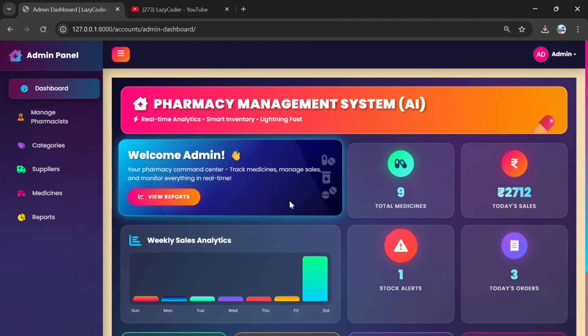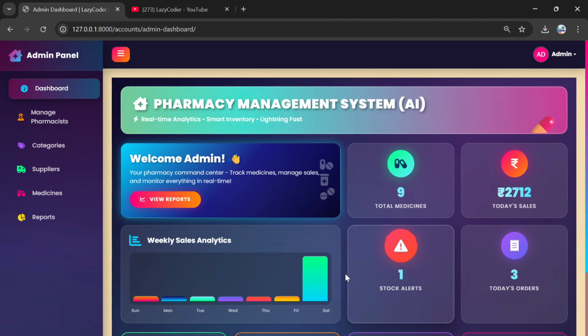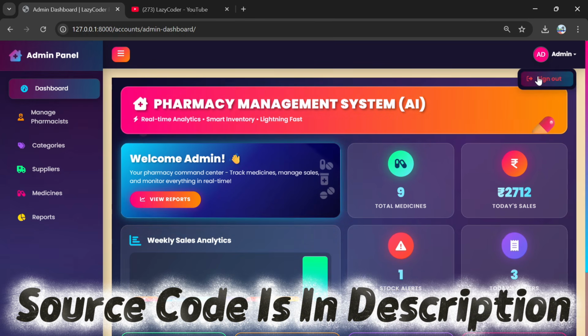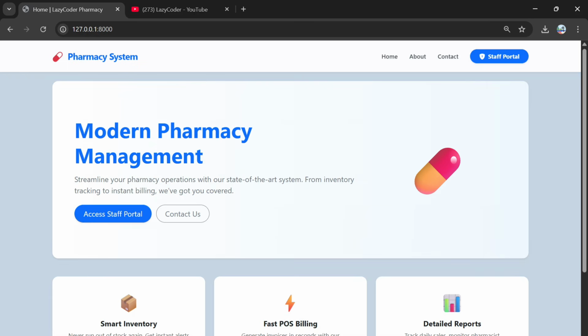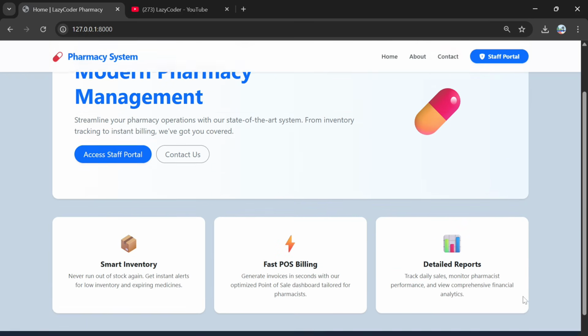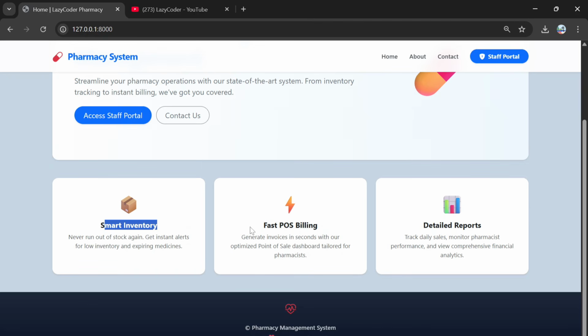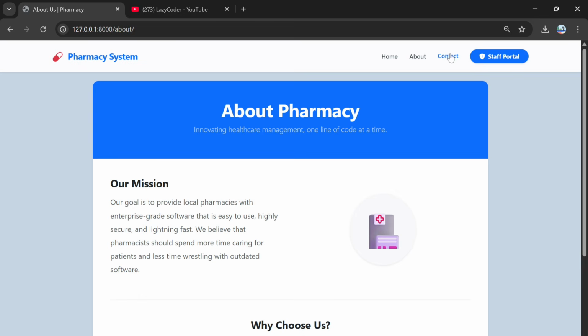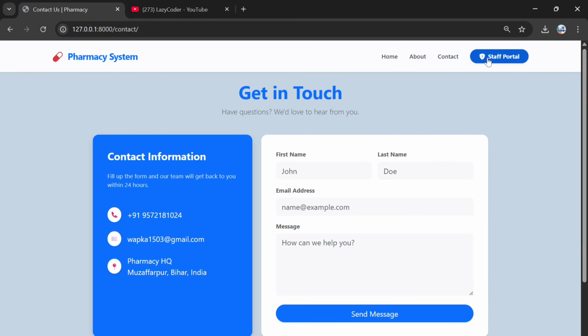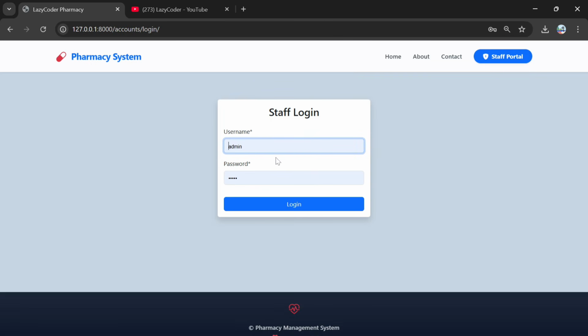So in this project we have basically 2 users. First is admin and the second is the pharmacist. Let's log out from the admin. This is the home page of our application, where all these cards show all the details of our project. Home page is there, about page is there, contact us page is there, and a staff portal. From this portal, admin and pharmacist can log in. Admin account will be created by the superuser command, and pharmacist account will be created using the admin.